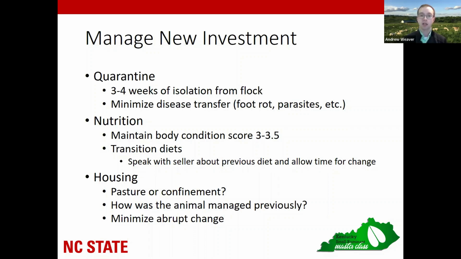And in terms of housing, again, speak with the seller, understand the previous environment that individual was exposed to. Were they housed in confinement before? Were they on pasture? And house them in a way that allows for them to best get acclimated to their new environment. And then again, slow transitions. If you're going to move them from confinement out to pasture, keep a close eye on them for any developments of parasite issues, make sure they're maintaining their body condition, etc. Allow time for that animal to adjust and adapt to their new environment.